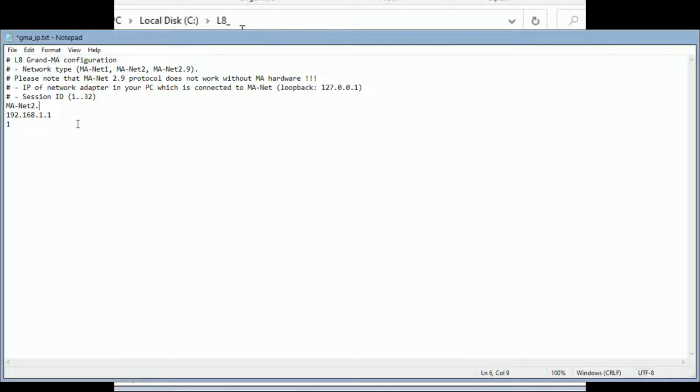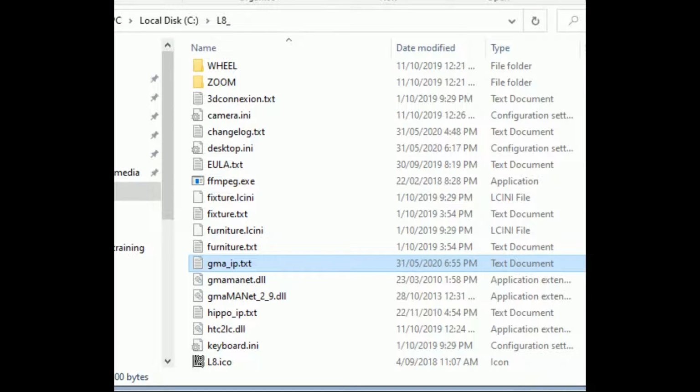So because we're using a version that is newer than 2.9, we want to use the 2.9 rendering engine, parameter engine really, and we want to make sure that our IP address is correct. So it was 10.110, and we want to make sure our session number is right. So our session number was number one, and we can just go file, and save that.